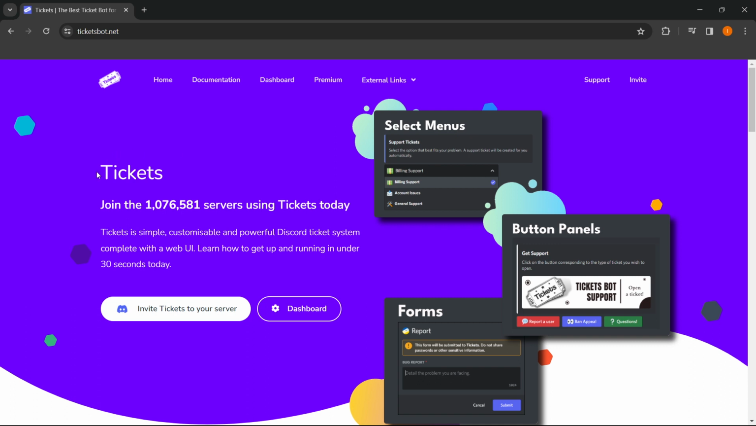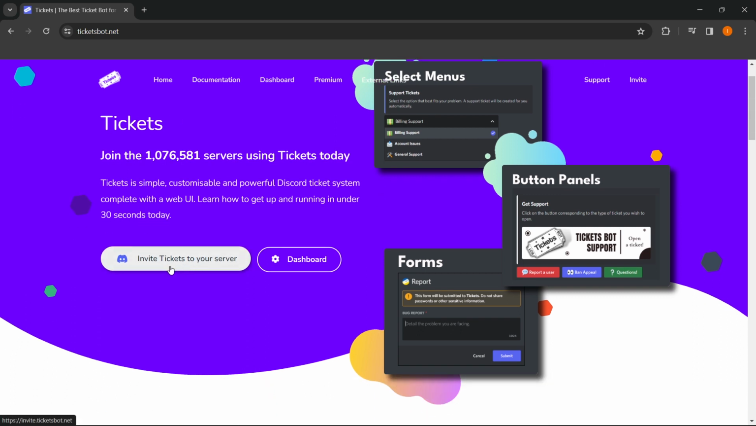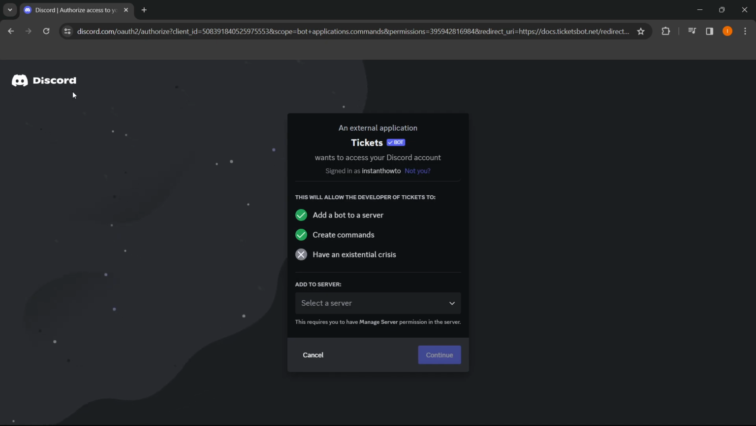All you want to do is click on invite Tickets to your server. And then you press on it, and you're going to be redirected to the Discord website, and you have to select a server in which you'd like your bot to be added, okay? So I only have one server on my Discord, and it's the one for these tutorials, so I'm going to click on it. As you can see, this will allow the developer of Tickets to add a bot to the server and create commands, and that's perfectly fine. And then you select a server, as I said, and click on continue.